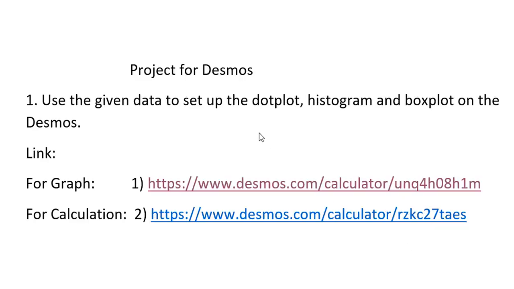In this video, I will show you how to use Desmos to create a dot plot, histogram, and a box plot. This link is for the graph and this link is for the calculation.